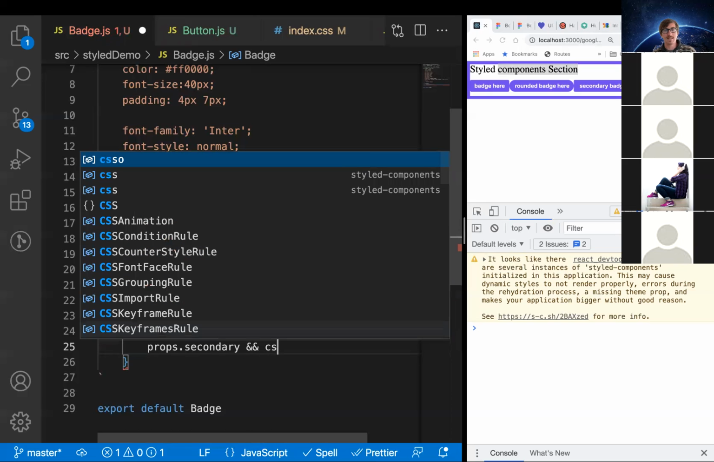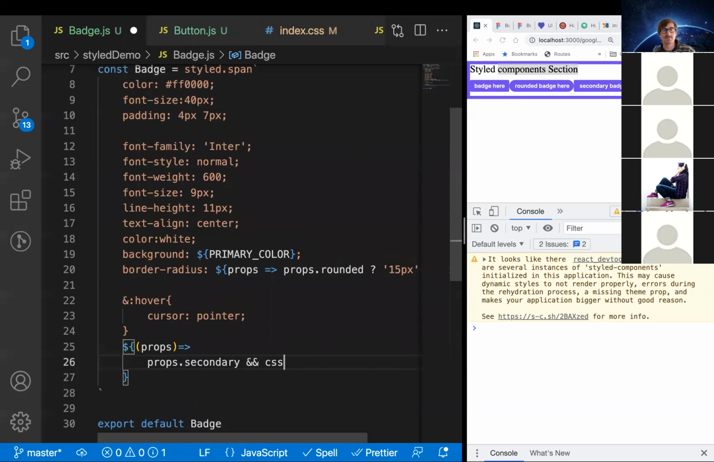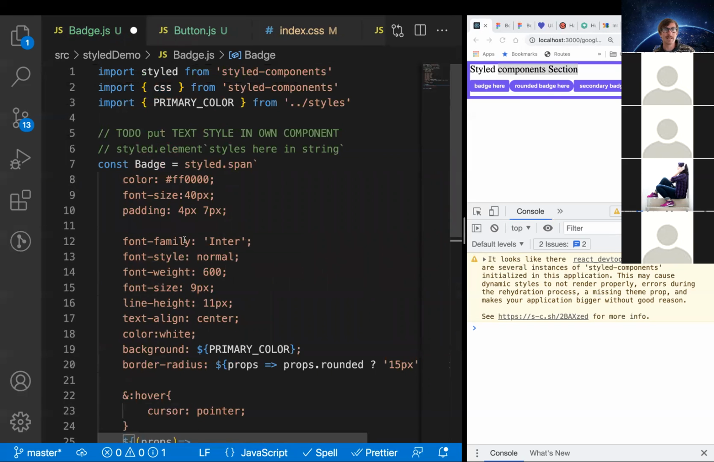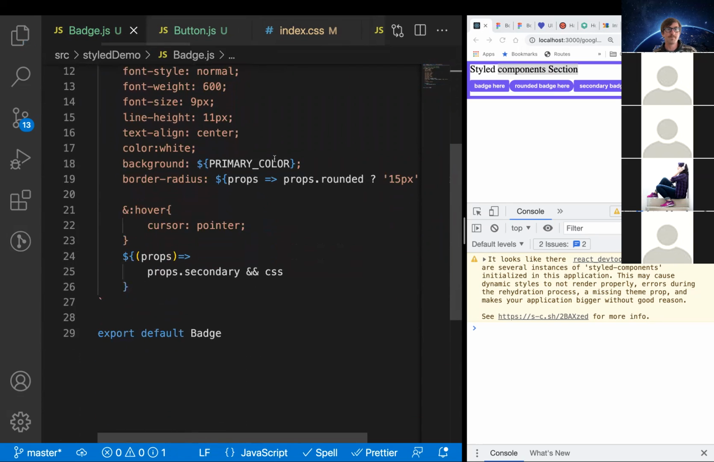So if I do have a secondary prop, let's do this. There's actually this css function I can import from styled-components. So this is a function. Now, if I have the secondary prop, I can do some specific styles for secondary.